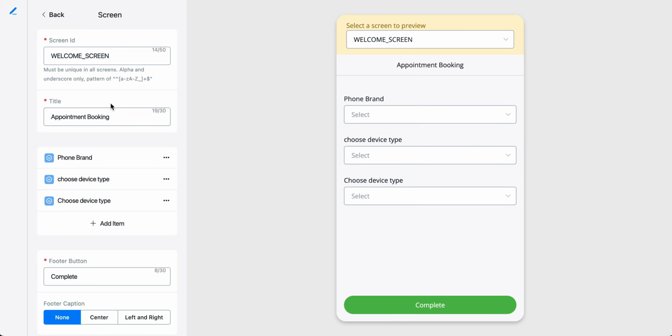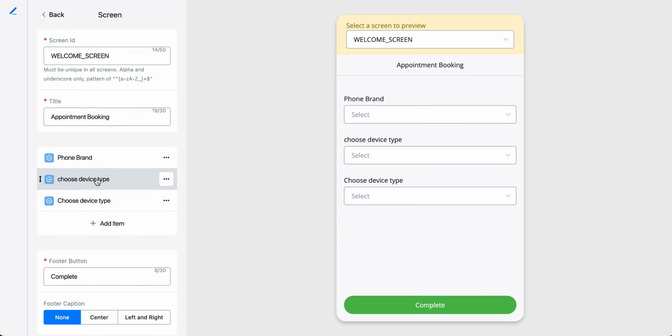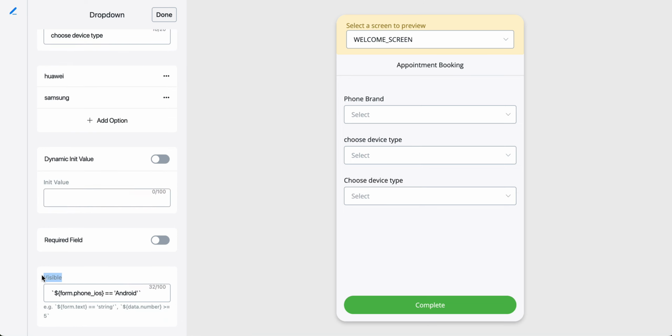If we're going to take a look at how we set this up, we have a welcome screen where we have three additional dropdowns. The first dropdown, if we take a look, we gave it the name phone underscore iOS, right? And then we provided a few options to choose from. In the next screen, we have phone type Android, and then we have Android related devices. But the magic happens all the way at the bottom, where we have a visible field, where we have this sort of formula. It's really easy. You can just copy the example below. So this example here, you can just copy it and paste it inside of here.